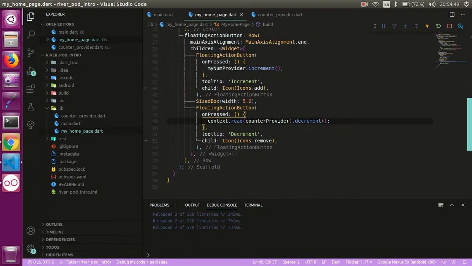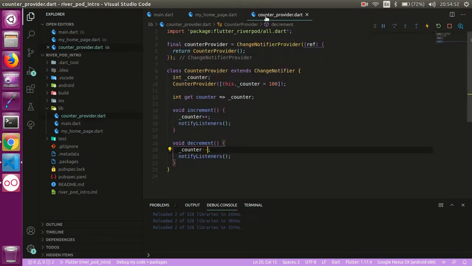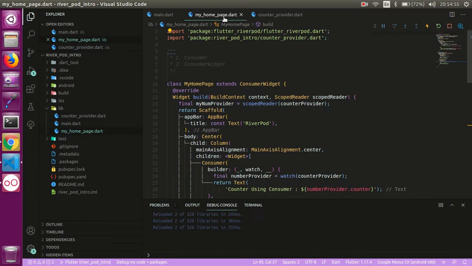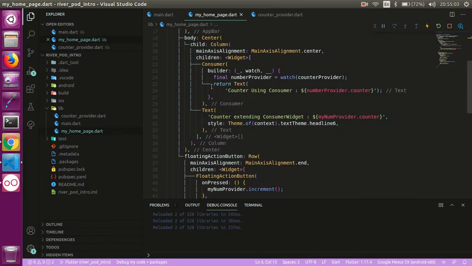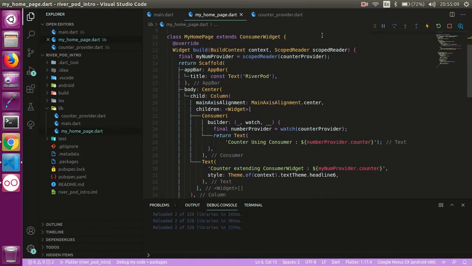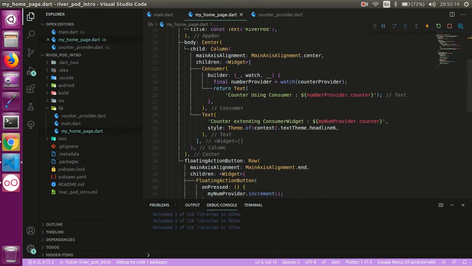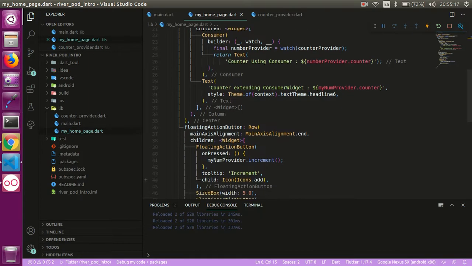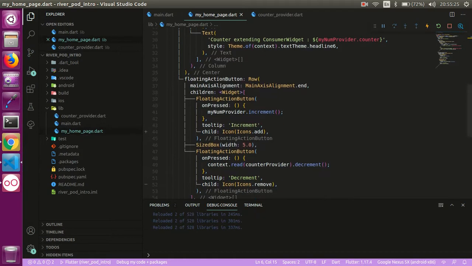So let's now recap the whole video. We are using counter provider, which is actually a change notifier provider, and to read the change notifier provider we have two different ways. One is using consumer and another one is by extending this consumer widget. We have shown both ways, and similarly we have two ways to write inside the change notifier provider. One is by using the change notifier instance, and another one is by using context dot read.